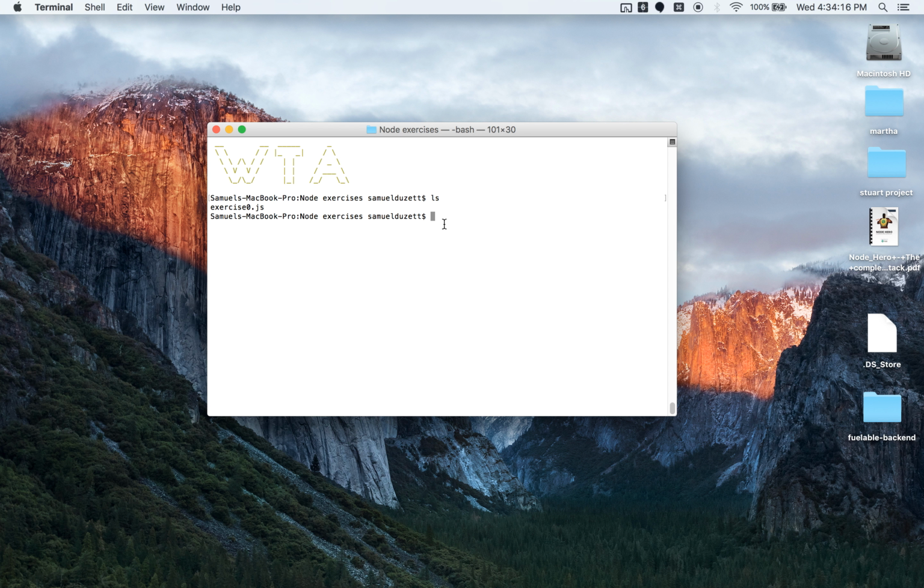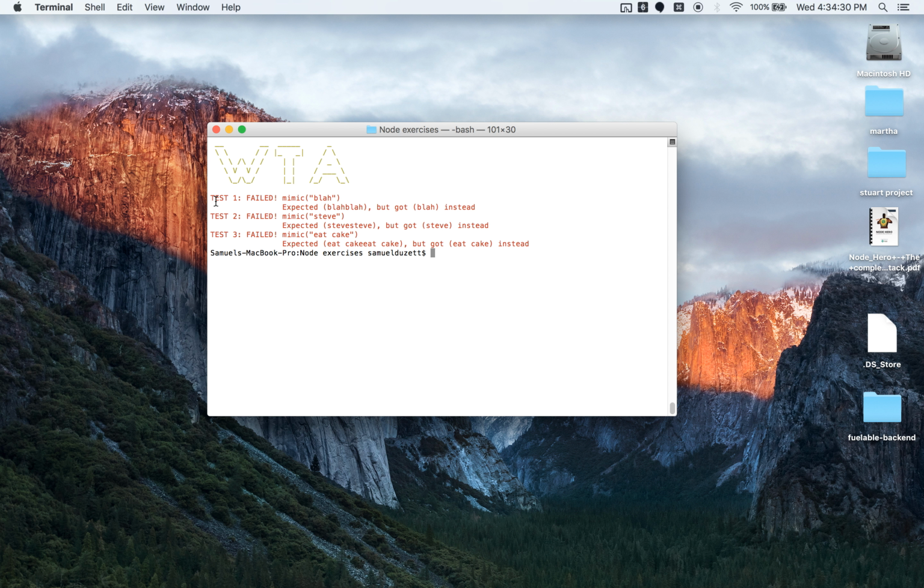Now that I've saved that file, I'm going to do wta test 0. What this will do is test my solution for exercise 0. It looks like I failed all 3 of the tests. This first test is mimic, passing in the string blah, and it expected blah blah, but instead just got blah. Same for Steve, it expected Steve Steve, but it only got Steve. I'm having trouble figuring out what I did wrong, so I'm going to say wta hint 0, and this will give me some hints.